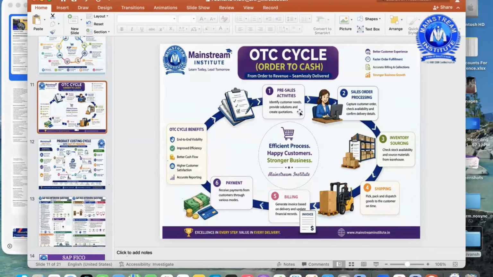Okay, initially pre-sales activity is done. Pre-sales means customer inquiry and sending quotation to the customer. Then the customer places the order, a sales order. So what's the accounting entry in a sales order? Yes. No accounting entry. Perfect, Habib. So no accounting entry, similar to the purchase order we just discussed. Same in sales order, no accounting entry.